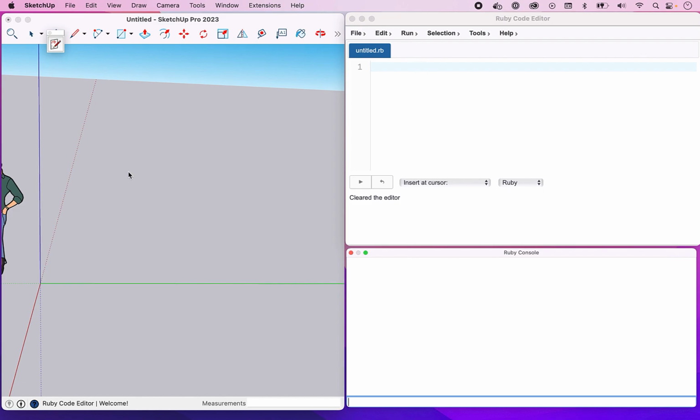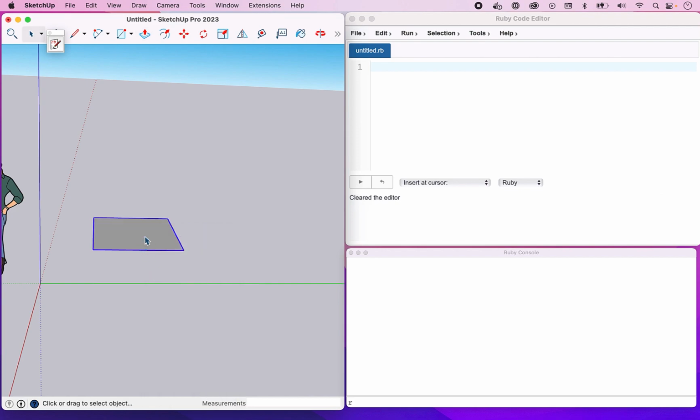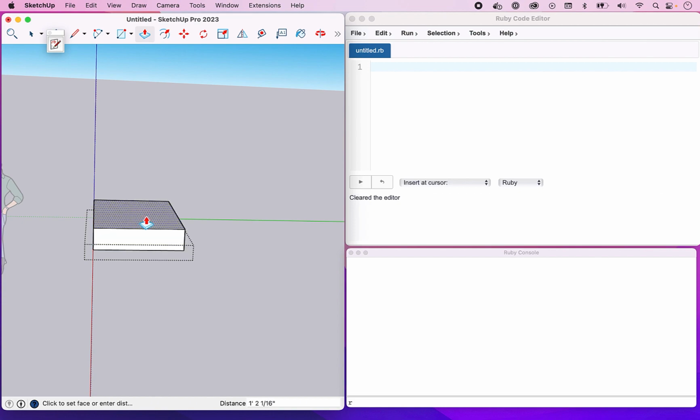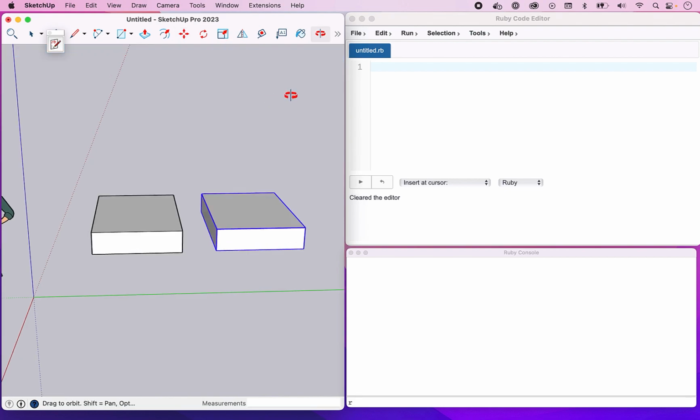Okay, so what we're going to start off with is we're going to create a group over here. I'm going to make this a group. It doesn't have to be anything special. I'm just going to make a copy of it here, drag it so that we have a couple of objects in our project. Okay. And now let's get started with some of the code that we're going to need.